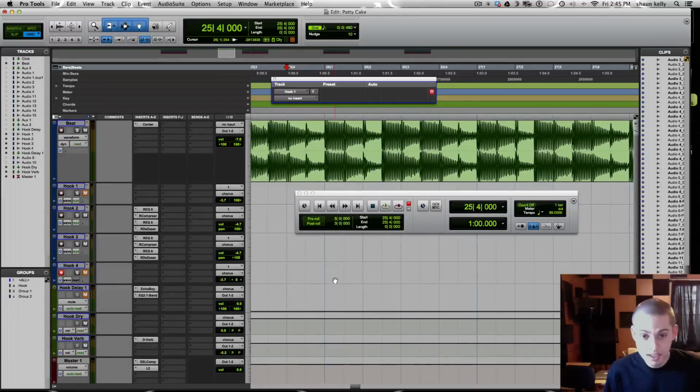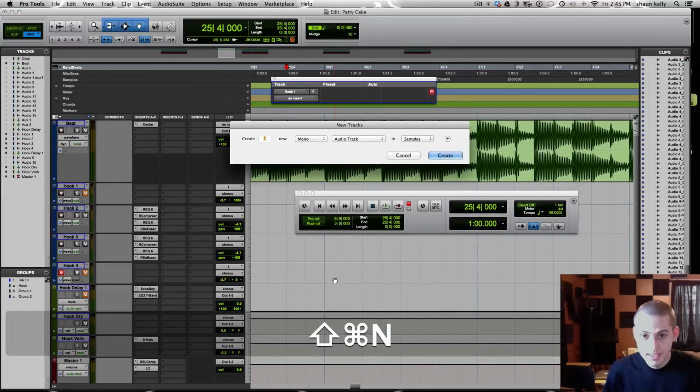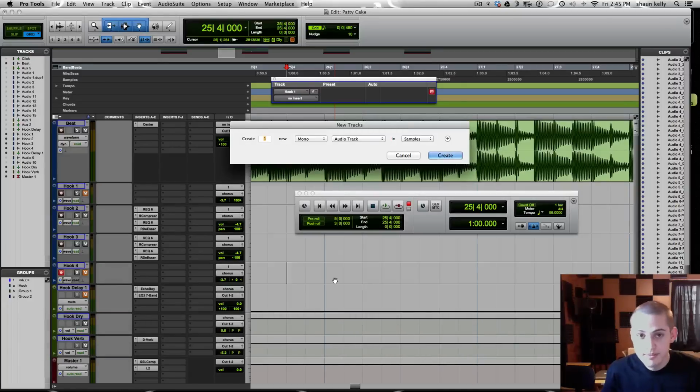And one that I use a lot is Shift Command N. This is to create a new track. And instead of having to go through and click stereo and all that stuff, if you hold down Command, it'll go through your track types. Command right will go to stereo. Command left brings you back to mono.